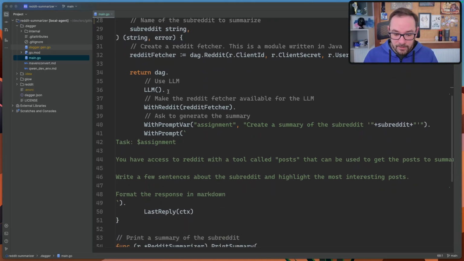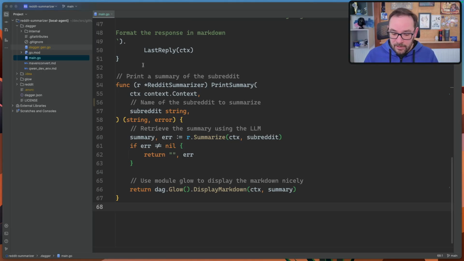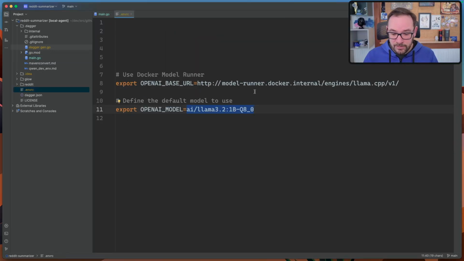And with that, we enter the core of the function. So we have the LLM, and we just say, hey, we have this Reddit here. And we define the prompt. Roughly, you have access to Reddit. You can ask for posts and summarize them in Markdown. And we have a last function that will take the summary and display it in Markdown using Glow, as a different Dagger module.